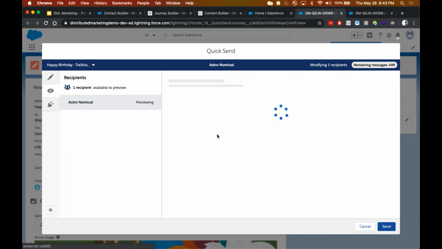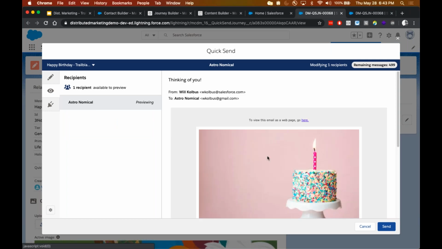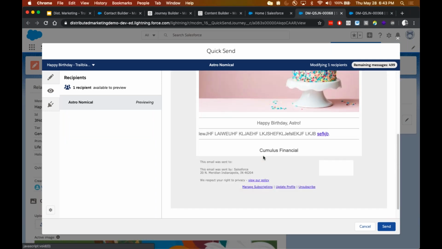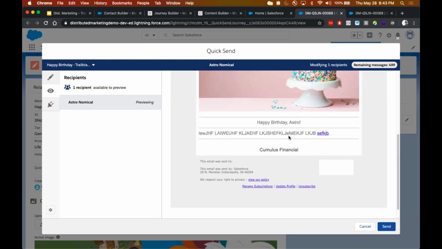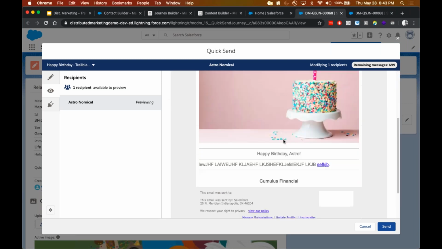Well, I can click preview. And now we're going to refresh that preview. We're going to remove all the annotations, but remember everything I just did and show it to me inline. So we've got the subject line I picked. I got the send from and send to information based on the configuration. I see the image I picked. I see the text. Amazing. I see that Astro's name is defined here.